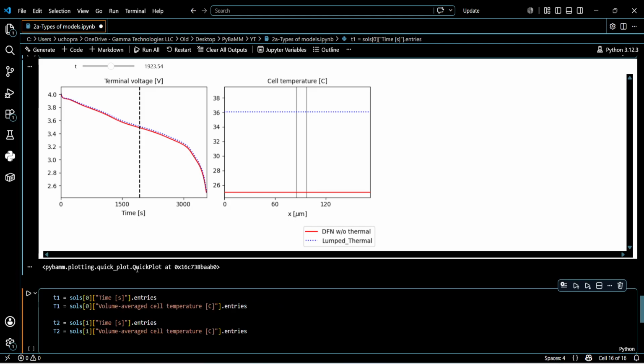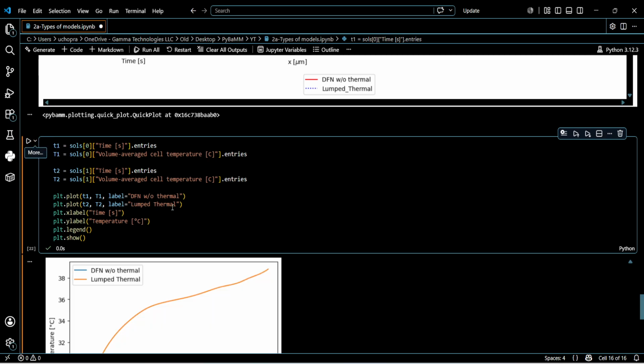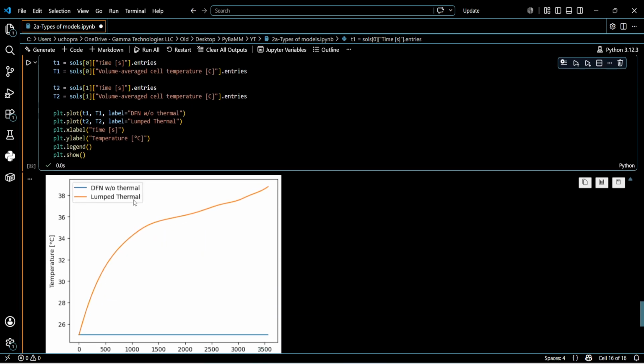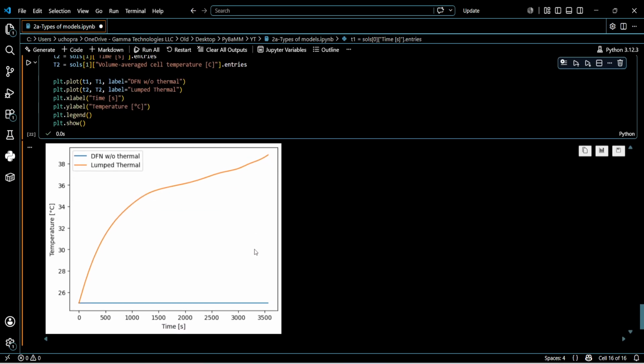Okay, lastly, let's look at plotting it with matplotlib instead of dynamic plots. And this is how the temperature evolution occurs for the given run. So again, we have done the same thing: T1 set to time, capital T1 set to volume average cell temperature in degrees Celsius. And then we are doing the same for the DFN thermal model, plotting them together in the same plot.